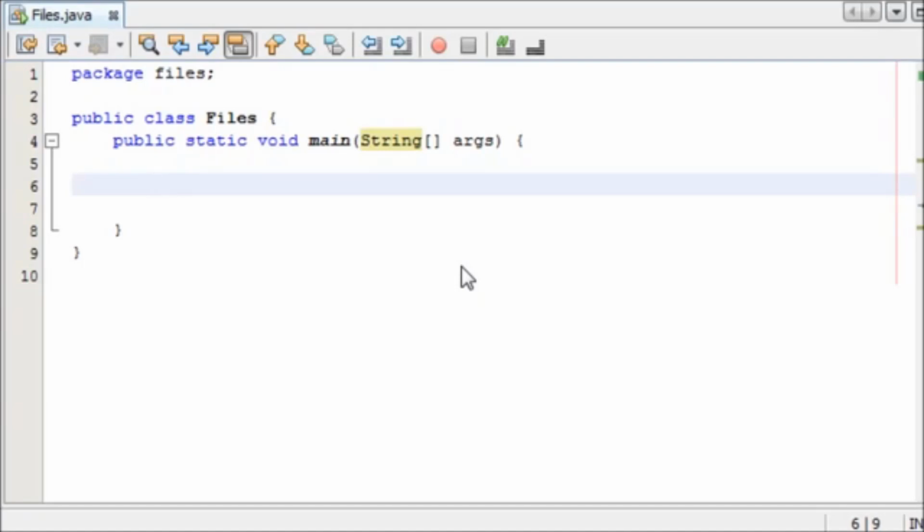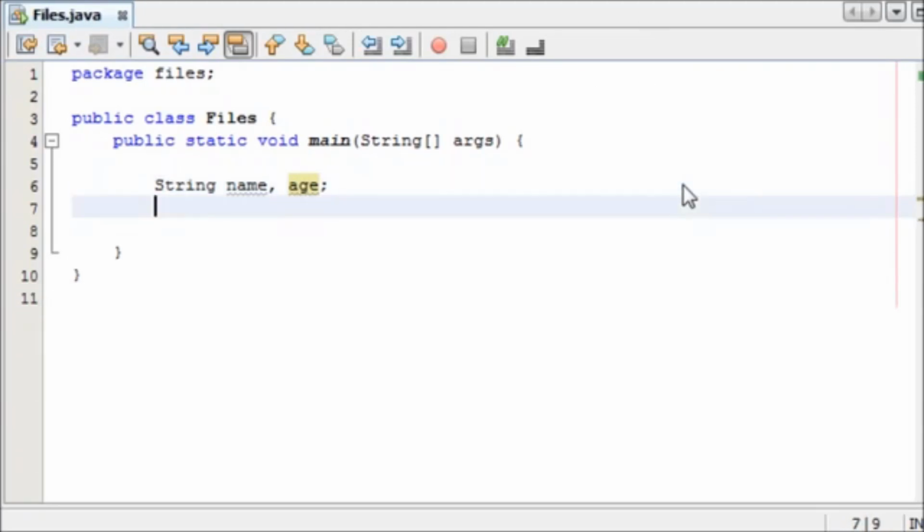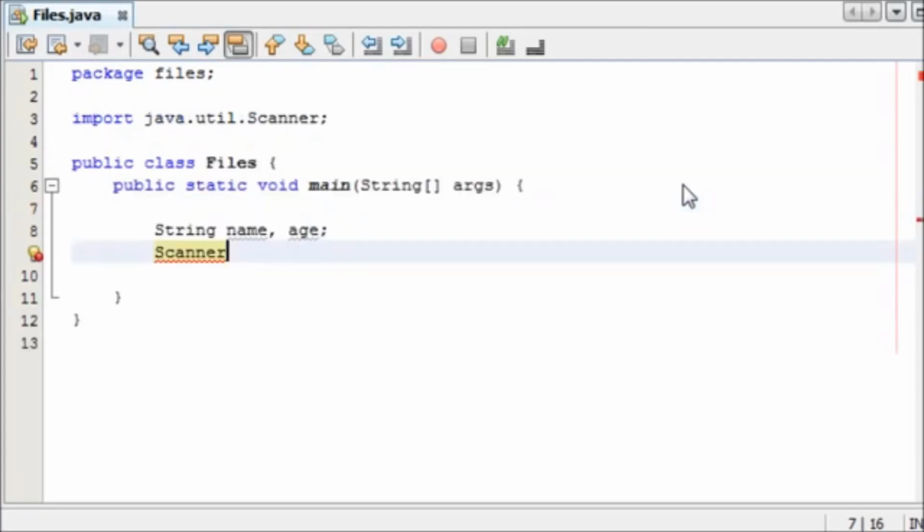So first things first, we're going to create some variables, and they're both going to be strings, called name and age. The reason we don't do age as an integer is because it creates some funny characters when we try to write it to our file, so let's just keep them as strings. It doesn't really make much of a difference. Now we're going to make a new Scanner object, and we'll import Scanner. This is going to be for user input, and it's equal to a new Scanner, System.in.